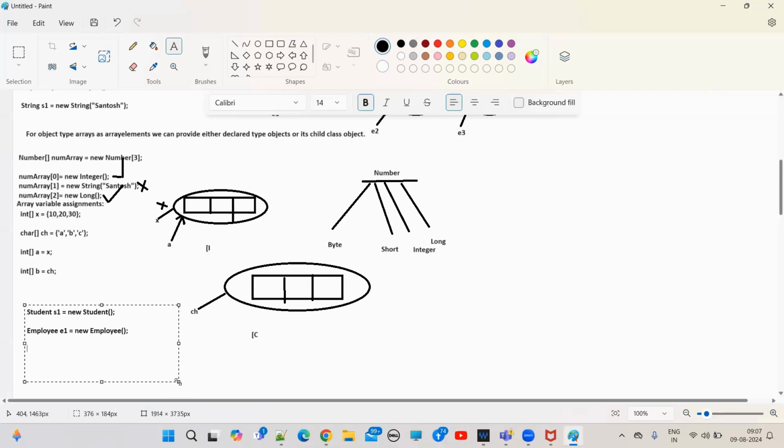Now I'm trying to assign Student s2 is equal to e1. Is it valid? Invalid. Why invalid? Student is a different class, Employee is a different class. How can you assign an employee class object to a student class variable? Incompatible types, we cannot assign.